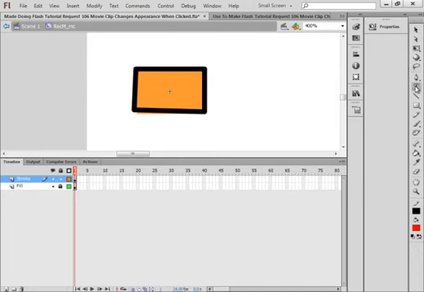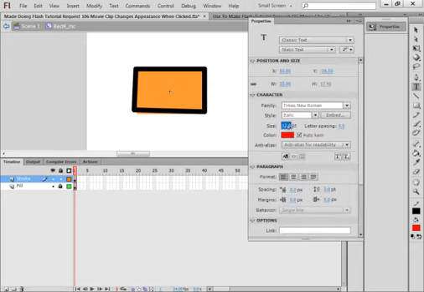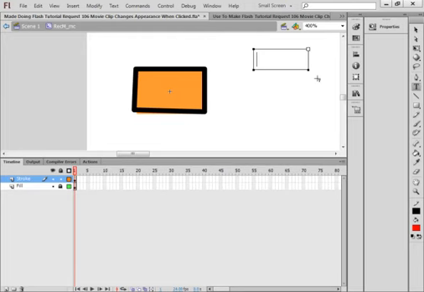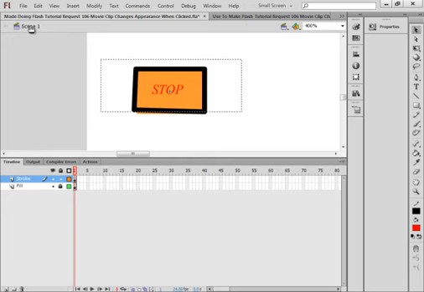Pick up the text tool and let's make a text box. That's too big. Drop it down around there. And let's put S-T-O-P, doesn't matter what color. Pick it up and put it in the middle here. Good. Let's go back to scene 1.